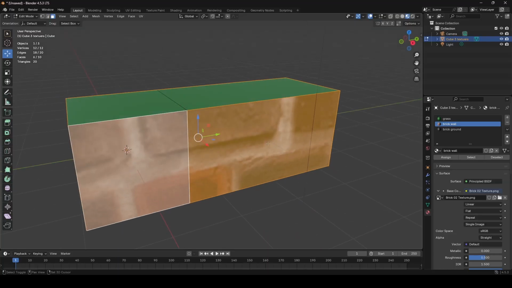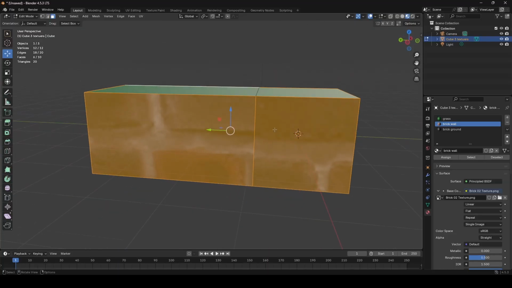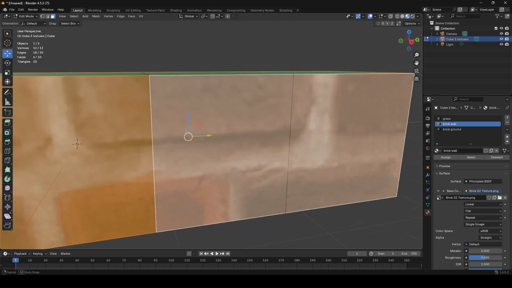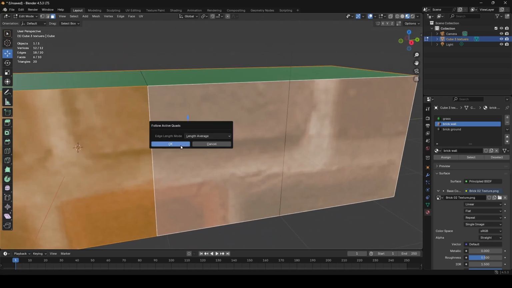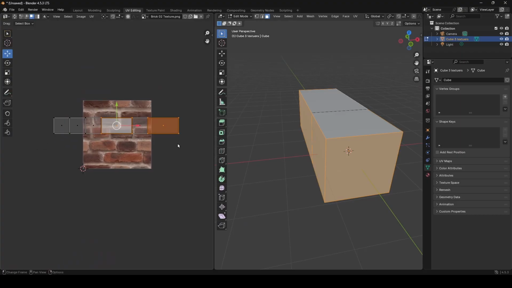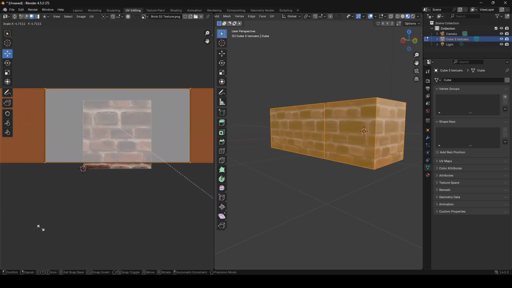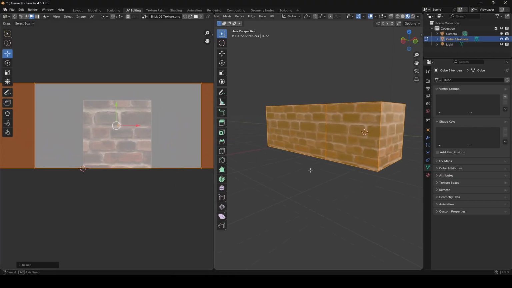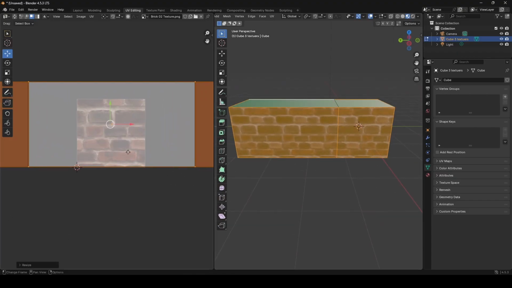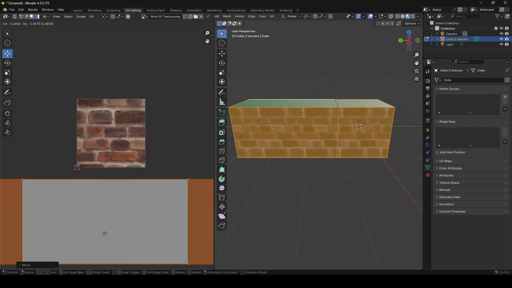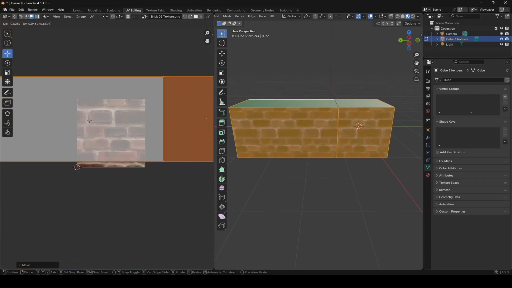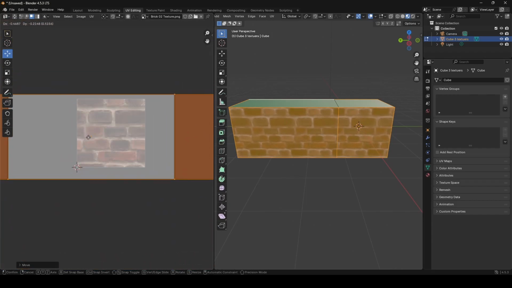So I will select them all. I noticed a mistake right here. I'm just going to do the follow again, go back to UV editing, and here is the texture. Now you are able to edit the texture within here, scale-wise, all you want. You can change it up however you wish. You can move it around, and it won't matter.